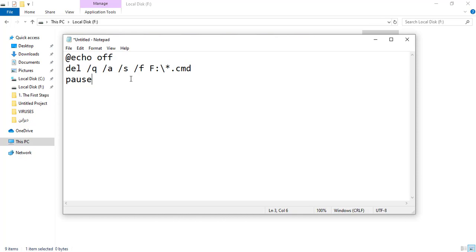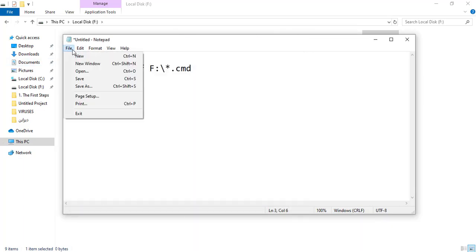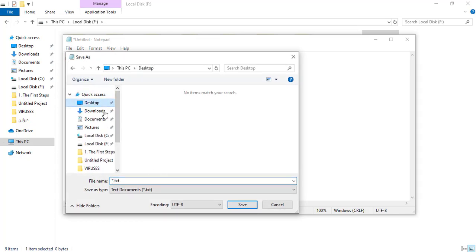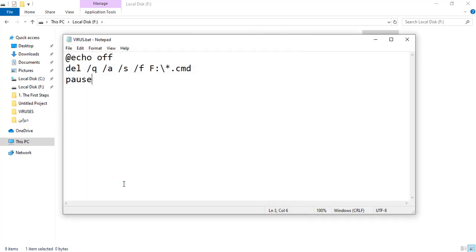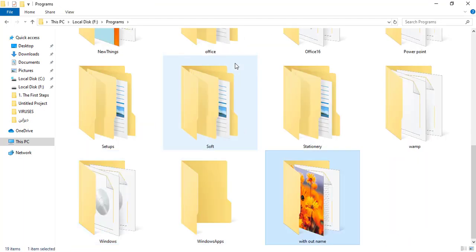At the end, you must save it as BAT. Okay, Control+S. You can save, and just click on save. I want to save it on my desktop by the name of, for example, virus.bat. You have to save it as BAT because it's a batch file. It's a file of CMD. Just save it. Okay guys, and here I have a CMD file here, and I want to make a CMD file here.